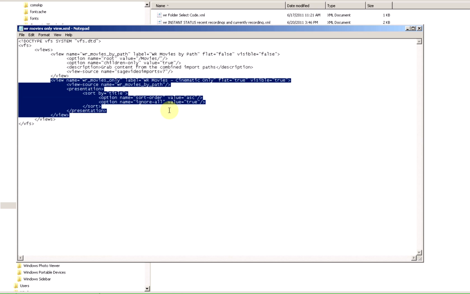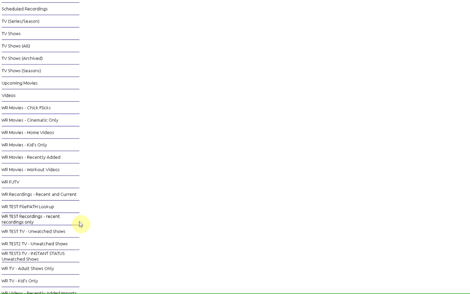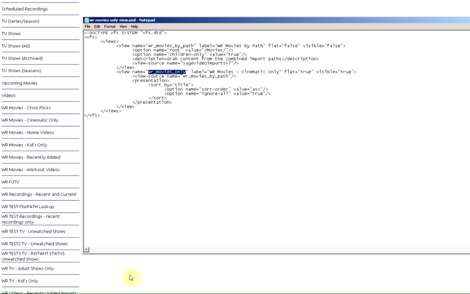But you'll notice that if it's visible equals true, it will show up in BMT as well. So if you're testing it, you'll be able to see the same thing without having to build a menu item right away until you're confident that you're happy with what your result is. So for example, this is WR movies only, and they're always named like that so I can differentiate mine versus what Sean has or what Brian or Mike have created in the original VFS or the default VFS.